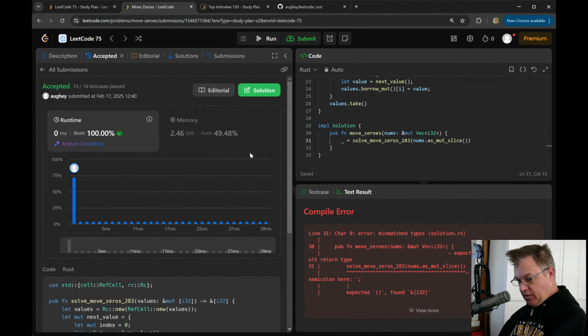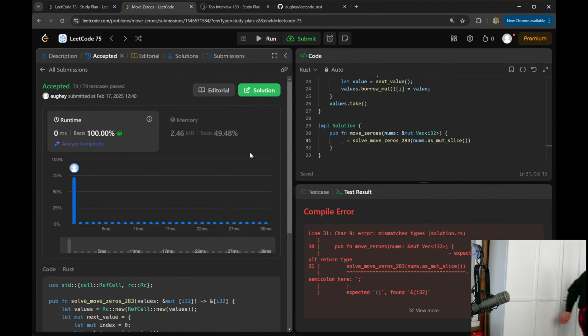Okay, here's the solution. Let me let my dog out. You want to go outside? I think probably after this one, I'm going to have to take him for a walk.